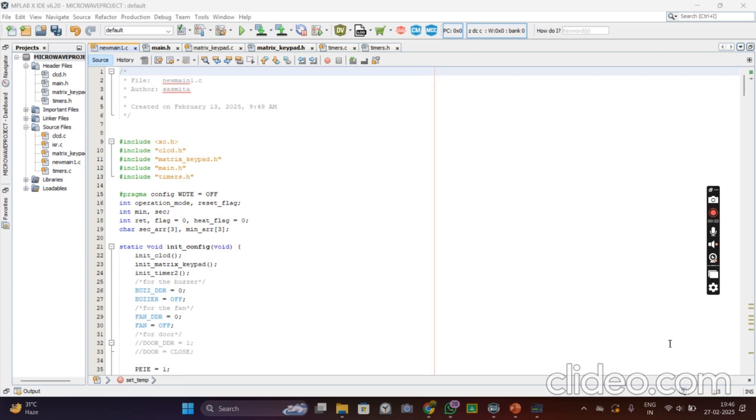Before that, I have included the CLCD file, matrix keypad, timers, and the source files of the same: CLCD, ISR interrupt request, matrix keypad, and timer, so that it's much easier to integrate all of that into the new main.c code.